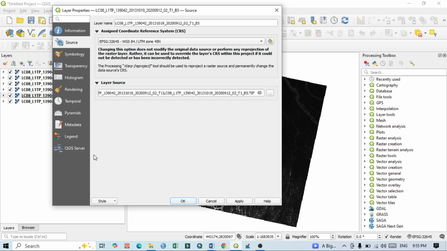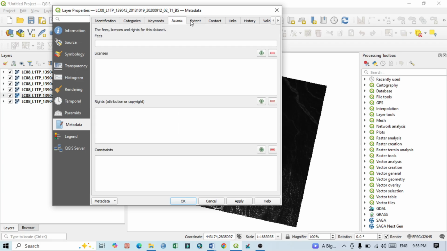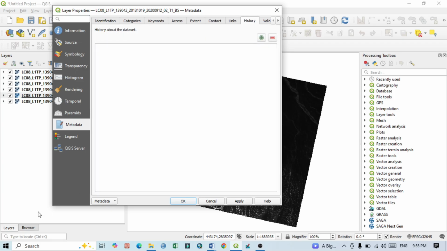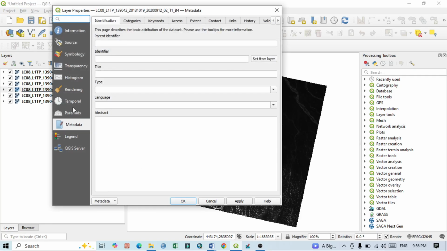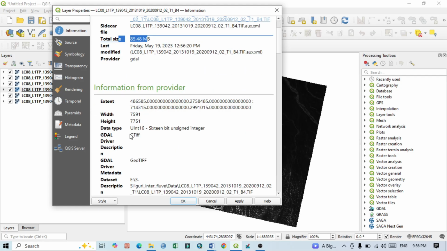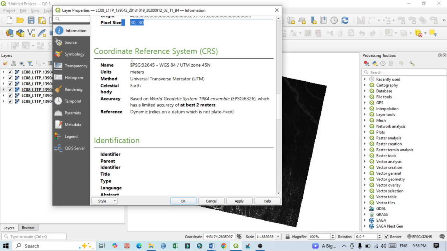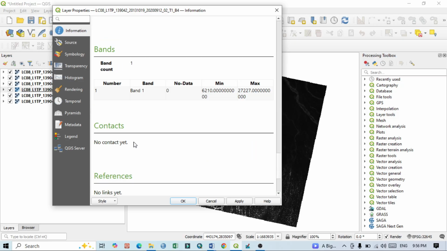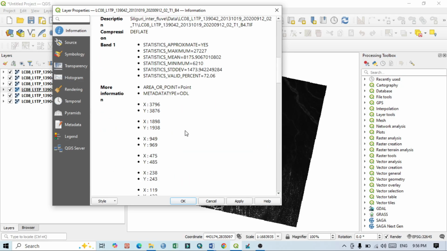Okay, so now we can go to the metadata. Categories, knowledge, access, extent, content, link, history, you can do anything here. Then I will go to band number 4. Click here, go to properties, and again go to the information. Here the total size is 85, GeoTIFF file, everything is the same, pixel size also the same, EPSG, then UTM 45 the same. If you go below, you can see the metadata content.